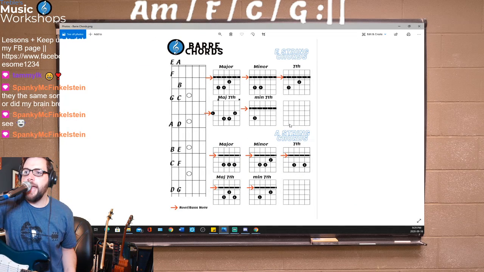So let's have a look at it. A minor is our first chord. We've got our minor shape that we looked at before. We could do an open chord with the open A string, or we can do the A minor here on the 5th fret, which is what we're going to do. We're going to play it up on the 5th fret, our A minor shape. So it goes from A on the 5th fret.